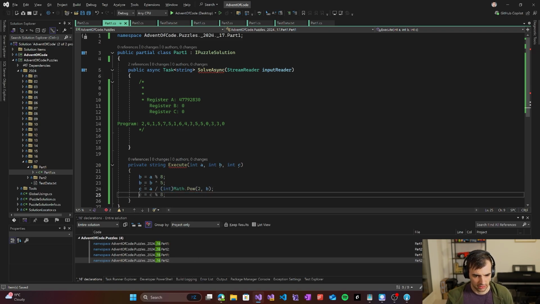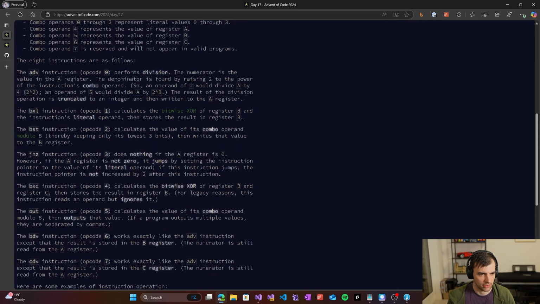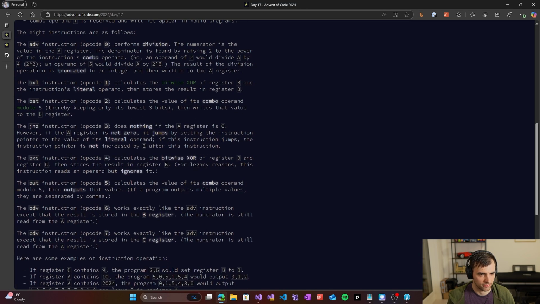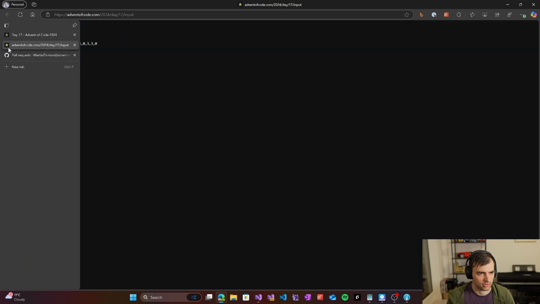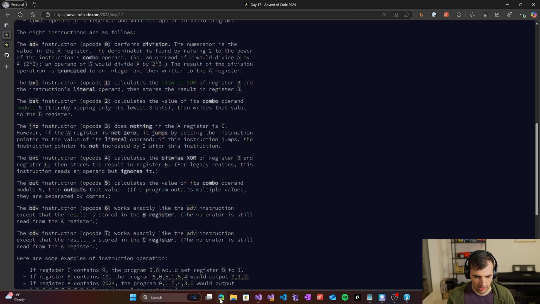And then it's going to be 1, 6, where 1 is BXL, the bitwise XOR with the literal operand. So 1, yes, 6. So that's going to be B XOR 6, right?